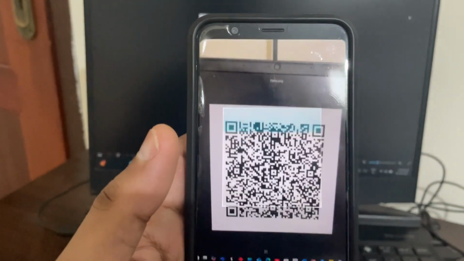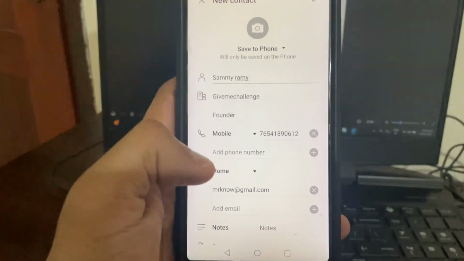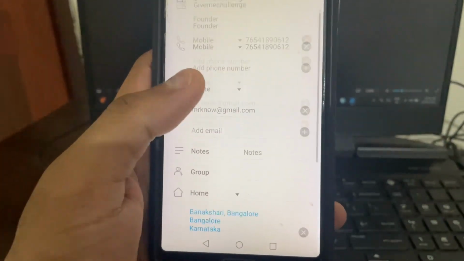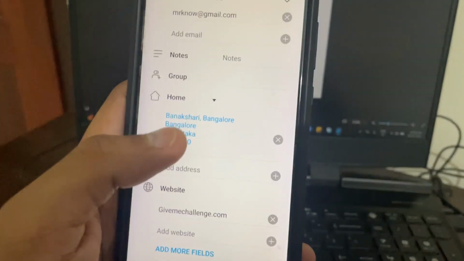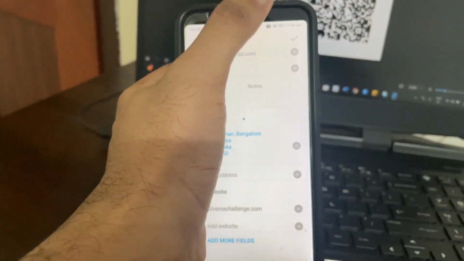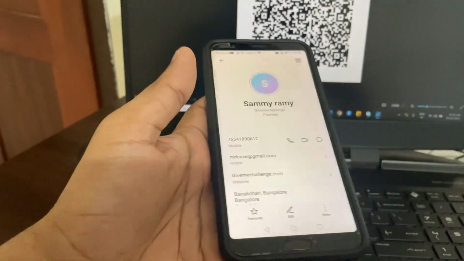You see, the moment I scan, it has come up as a contact. So it's asking me to save it with that information. So Sammy Rami, phone number, everything is there, along with the address. So I just have to click on this tick mark. The moment I click on the tick mark, that contact is saved. So it is that easy.